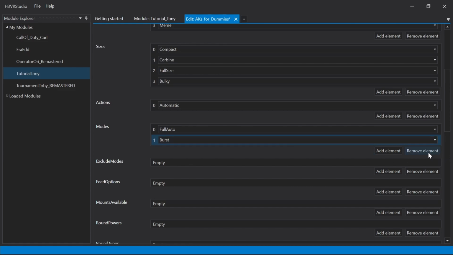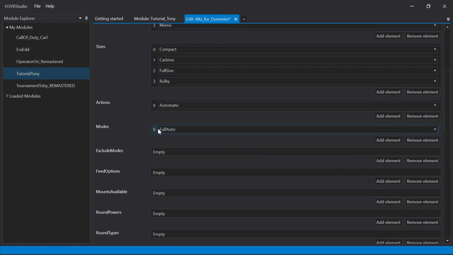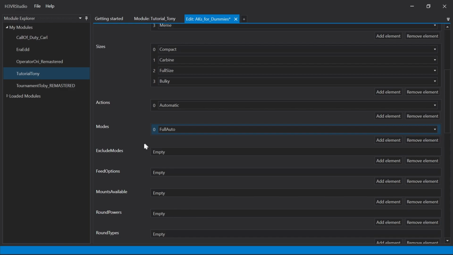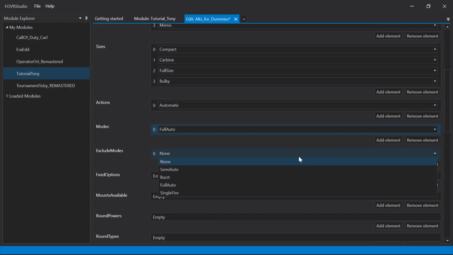Probably what I would do is I would just do burst fire or just do full auto. Just either one. But with that being said, moving on to excluded modes, like I mentioned, this just excludes any guns that have these specific modes. So if for any reason you wanted to have a pool that was only full autos but no burst fires, you could have that selected.